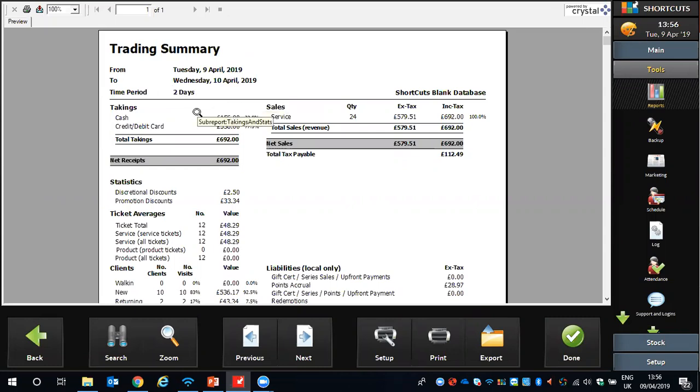Now, the takings are basically the breakdown of your payment types and all of the types of payment that you've received for all of your services. So we can see here we have received £156 in cash and £536 in credit and debit card. And we can see the percentage of how that is split on the left-hand side.